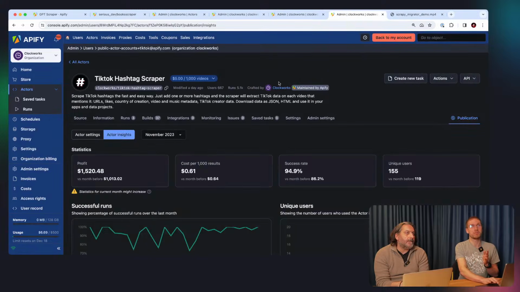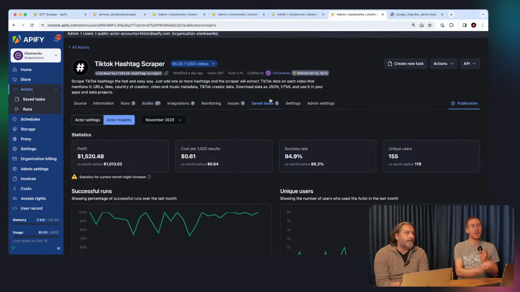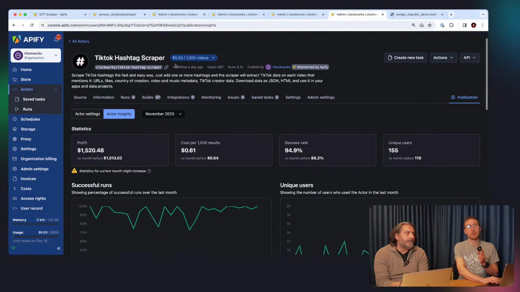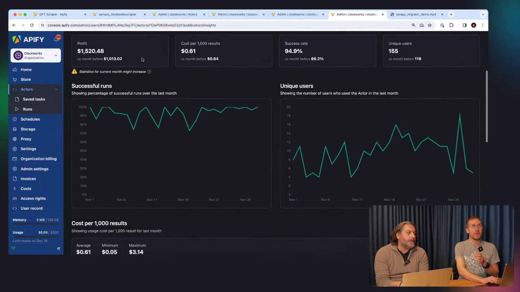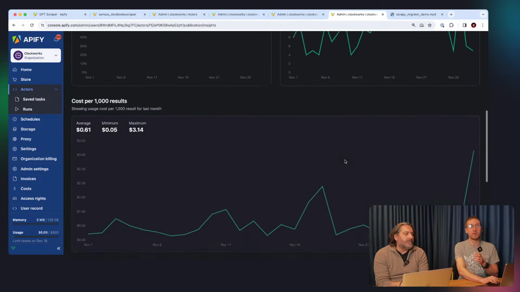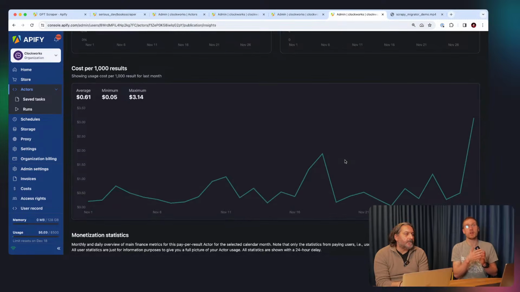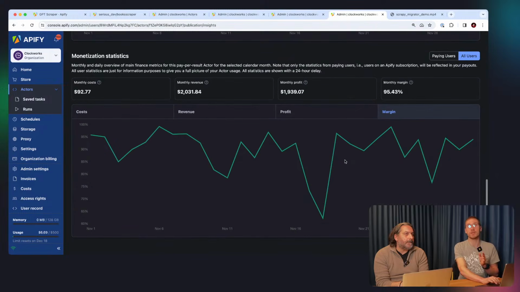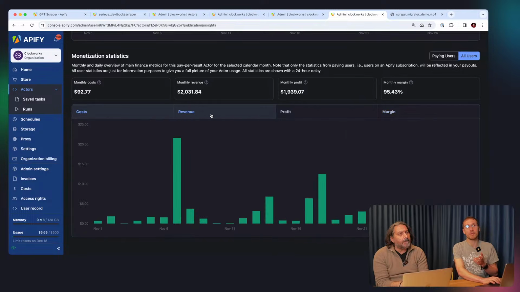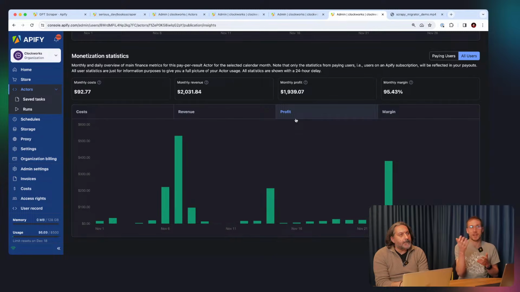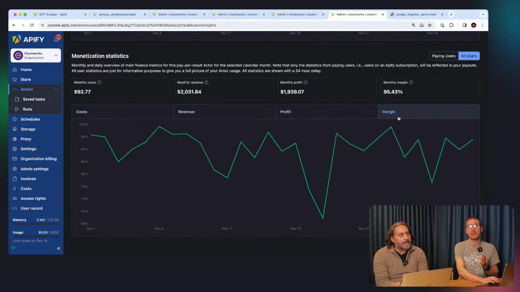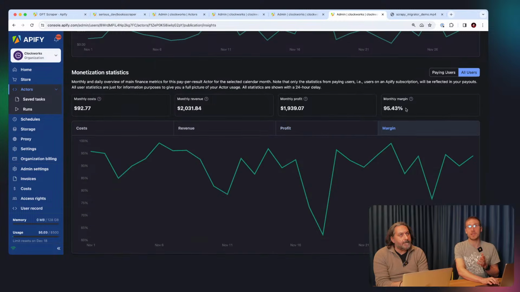Now, when we go to pay per result actor, we see that this one has cost $5 per 1,000 videos. There are similar statistics as before, including this cost per 1,000 results. And on the pay per result actors, there is also this important section on the bottom, which contains details about the profit side of the paid actor. Here you see the costs in time, the revenue, the profit, which is 80% of the revenue minus the cost, and the profit margin. And you also see here that the margin is positive.